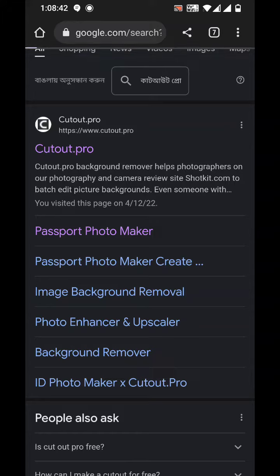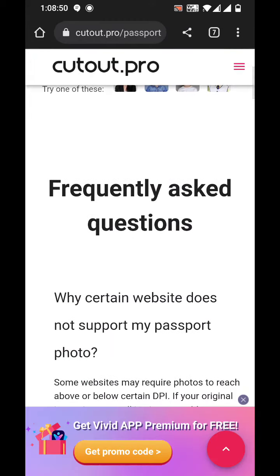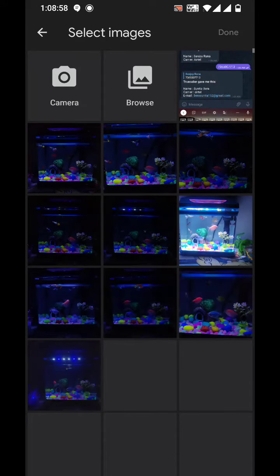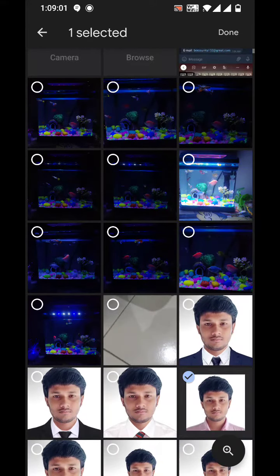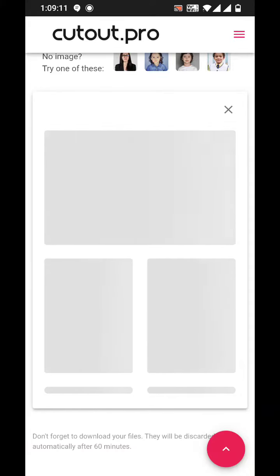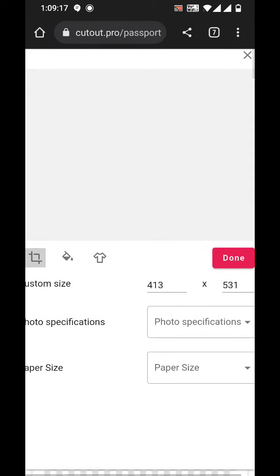After clicking on that, just wait a little bit. So this interface will come. After that you have to upload your image. For now I am uploading a picture of mine. Please wait a little bit. Okay, so here it is.